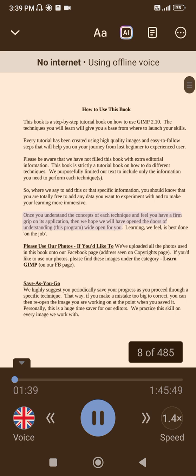Learning, we feel, is best done on the job. Please use our photos if you'd like to. We've uploaded all the photos used in this book onto our Facebook page, address seen on copyrights page. If you'd like to use our photos, please find these images under the category Learn GIMP on our FB page.